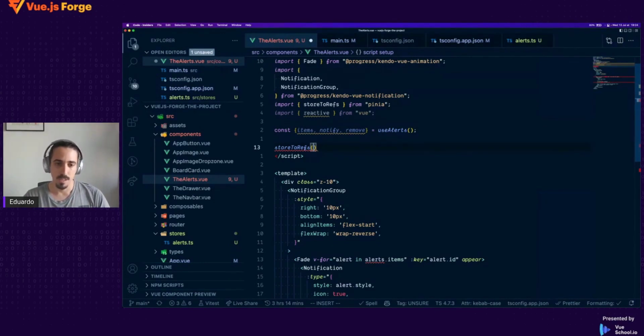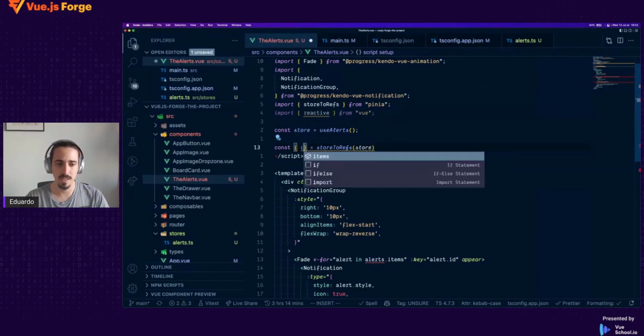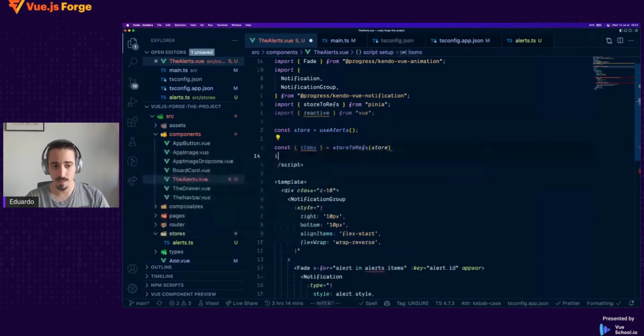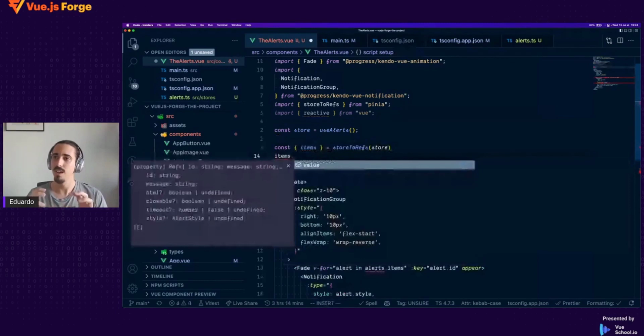Sorry, but here we need to pass the actual store instance, otherwise it's not going to work. We pass the store, and here we can get the items. And now here, items is no longer just an array; it's a ref. So we have the dot value happening here, all right?